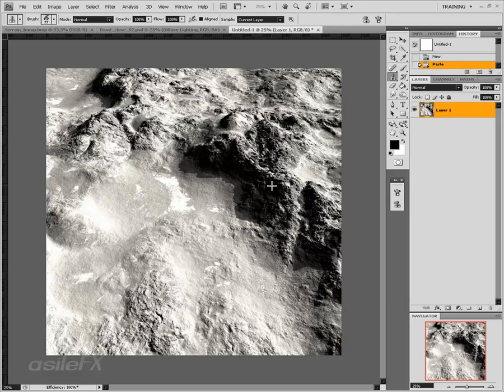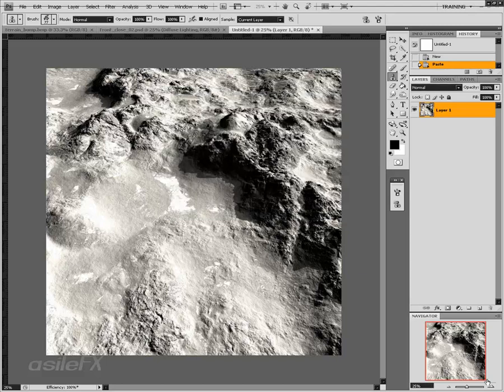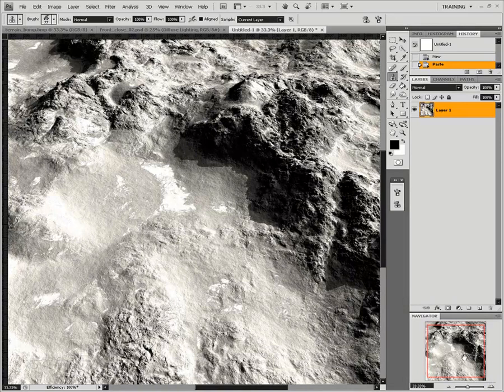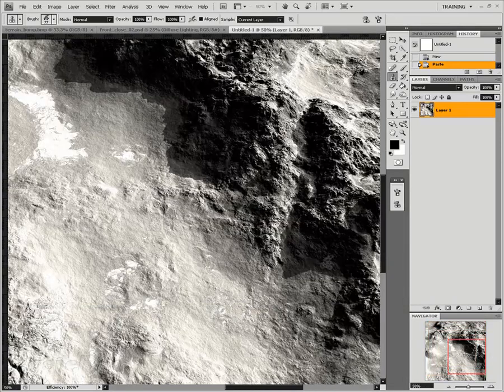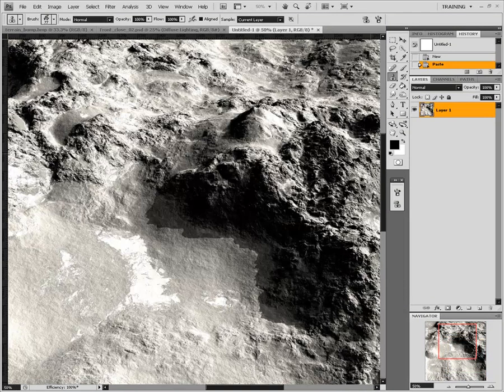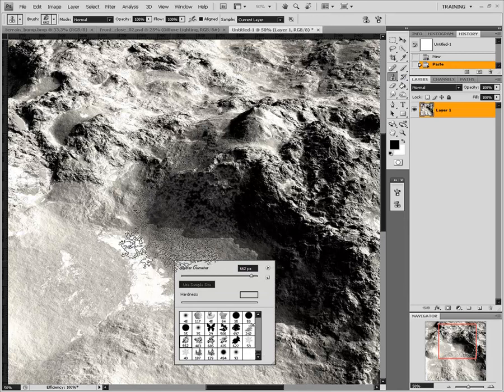Whenever you copy and then do File New or Control N, it will retain the clipboard information. So whatever's copied, that resolution will carry over. You can really easily just paste it in. So first, what I wanted to do was remove some of these shadows. And in this case, what I did was just take the clone stamp tool.